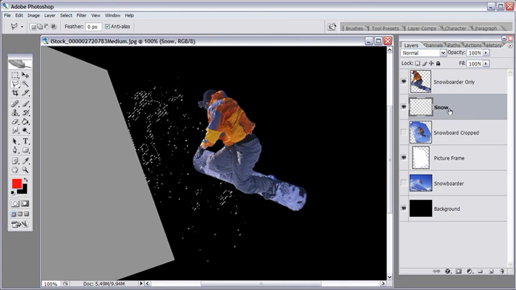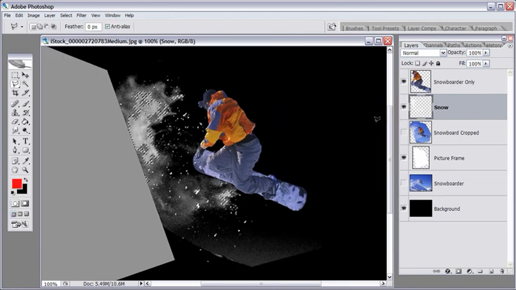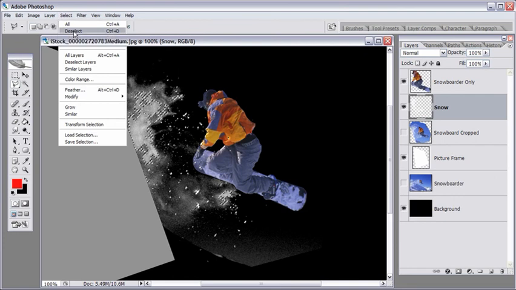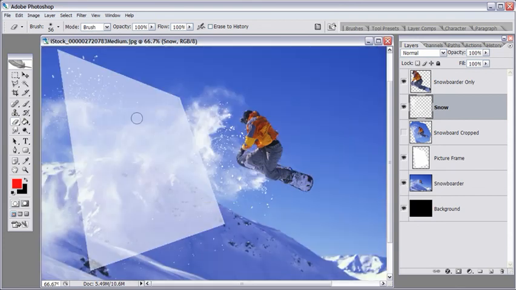There we go. Now, let's go over here to Edit, Fill, and for Contents, let's select White, and click OK. Look at that. This almost looks perfect. Let's go up here to Select and Deselect so we can see our work. Now to see what the out of bounds effect looks like, all we have to do is mask the background here just into the shape that we've created on the picture frame layer.